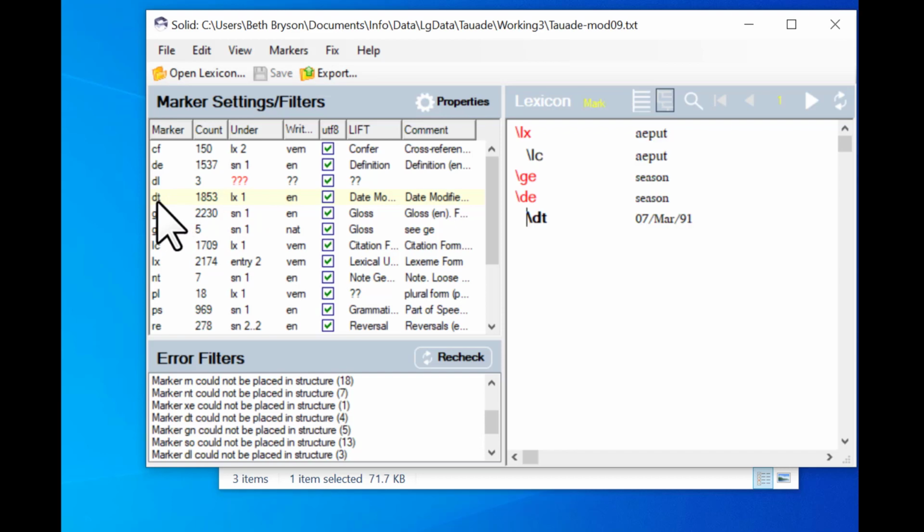Now, when I clicked on it, notice that the filter was set to date. Now, this is not showing you the DT part, it just says marker, but if the screen were wider, it would say marker DT. So this is showing me all 1,853, but I don't want that. I only want the ones that could not parse.